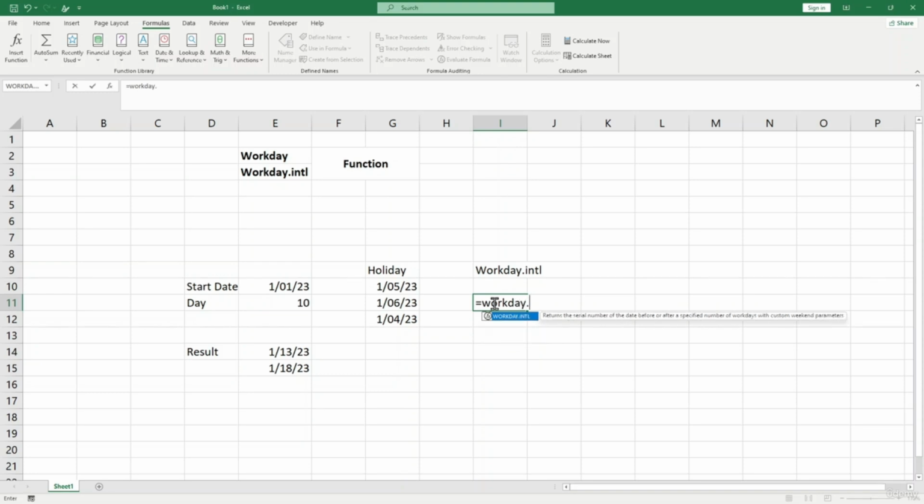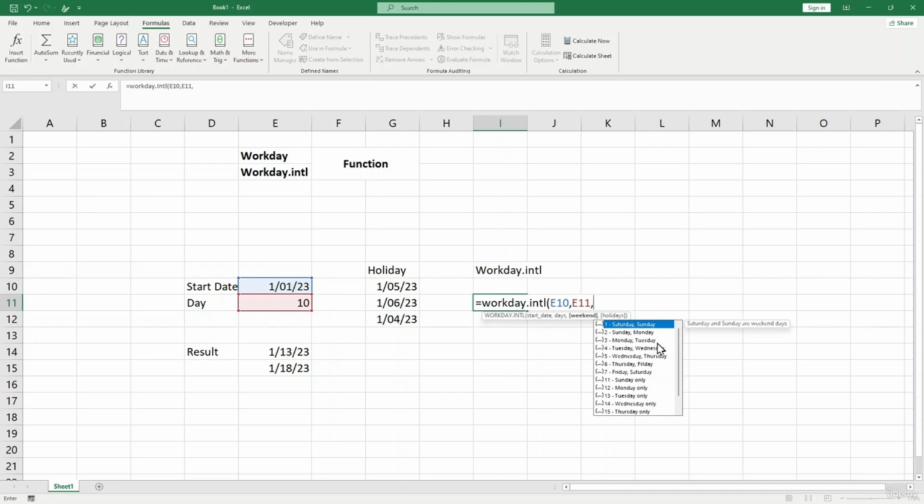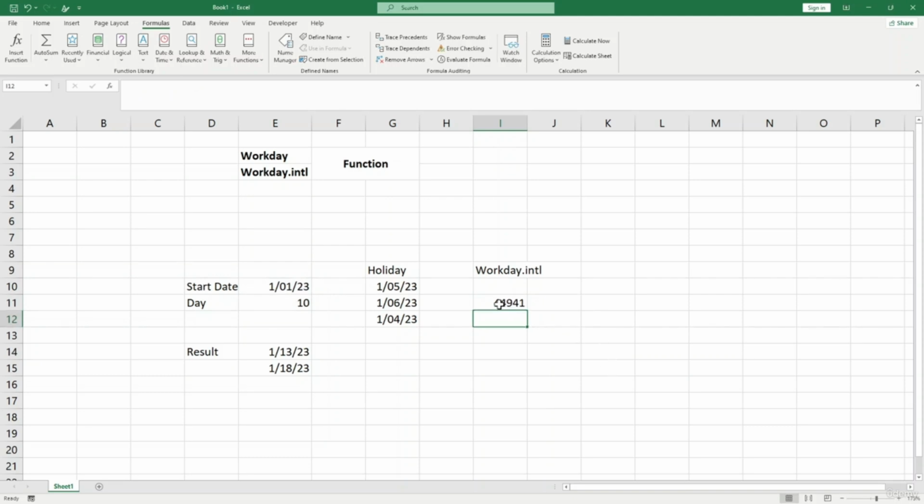If I use the start date and the days, then it may fall on the weekend. Each country has different holidays, or rather each country has a different weekend. From here, if I use only Friday, let me show you. If I say 7 and close it, it gives a result like this.